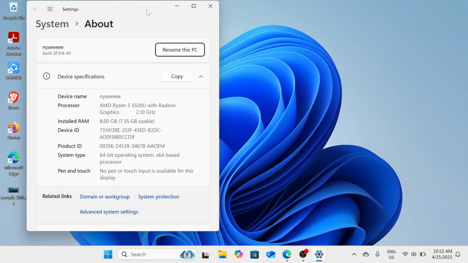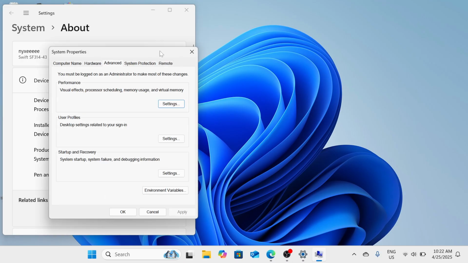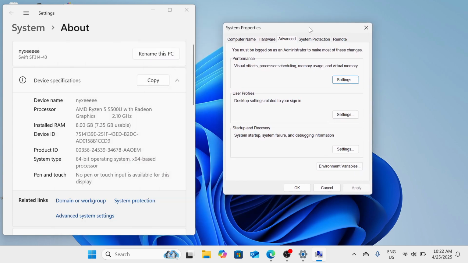So here all you need to do is go to the System or Advanced system settings. Please click on the Advanced system settings, and once you have done that, you will get this System Properties window coming up. Let me just move this one.